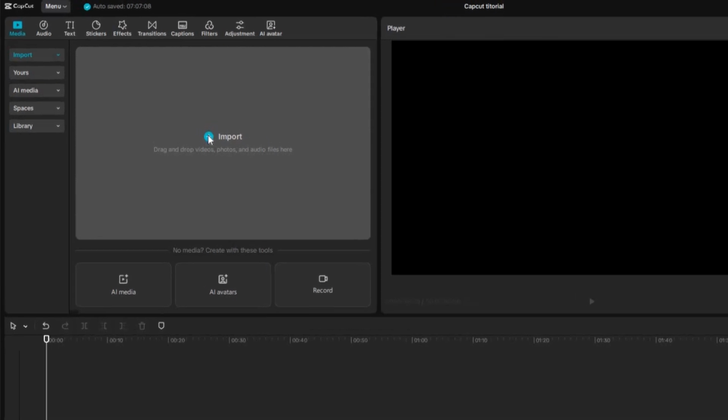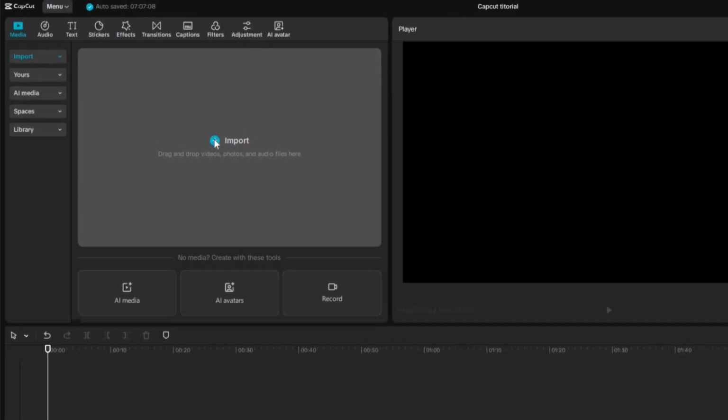Now, take a look at the top left corner of the screen. You will see a section labeled Media. This is your media library and is where all your videos, images, and audio files will appear once you import them. Inside that section, you'll notice an Import button. It's usually blue or has a plus icon, and that's what you'll use to bring your files into CapCut.